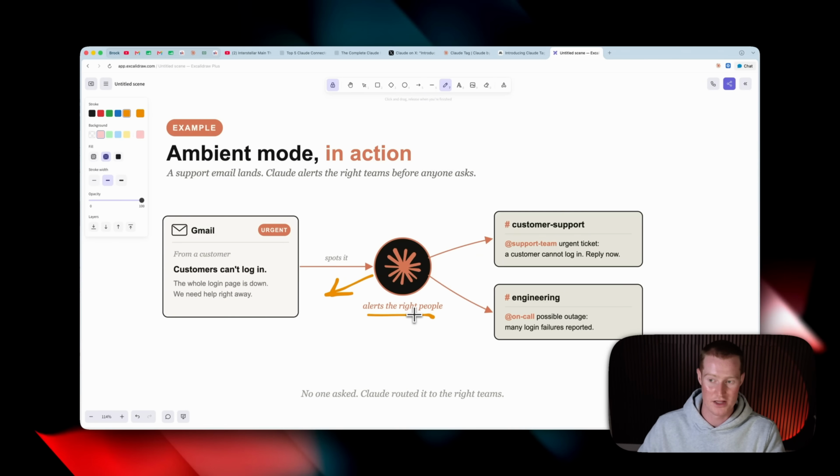And what I mean by alerting the right people is it can start a thread inside of the customer support Slack channel in order to flag that with the customer support team, but it can also flag this with the engineering team as well, so they could be proactive and actually try to fix this issue. And Claude's basically the middleman here, so you don't need somebody who's actively searching in your Gmail to spot this and then alert these different channels inside of Slack.